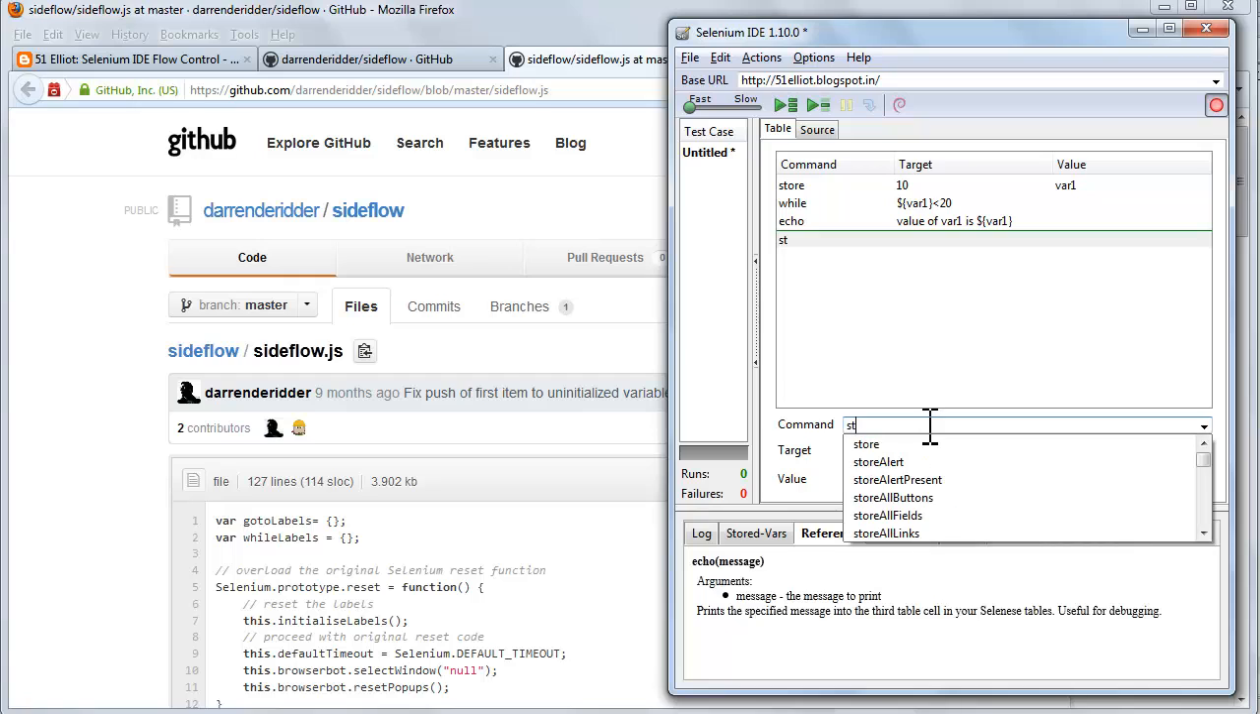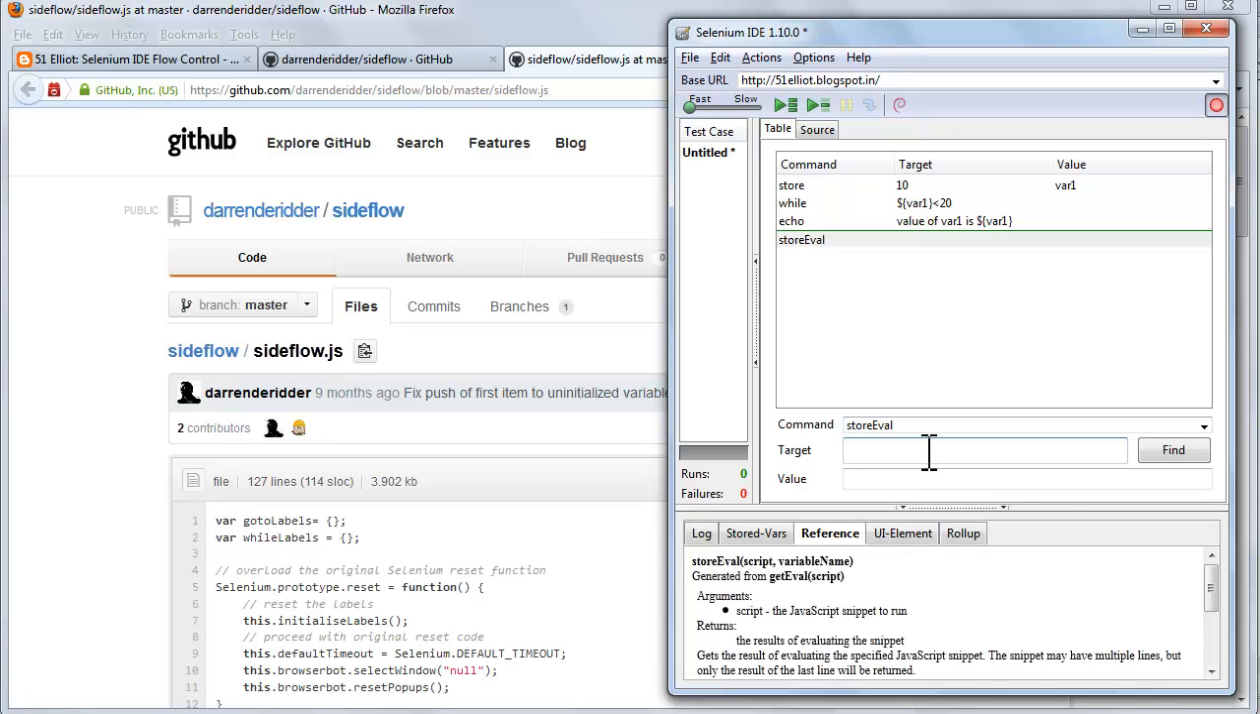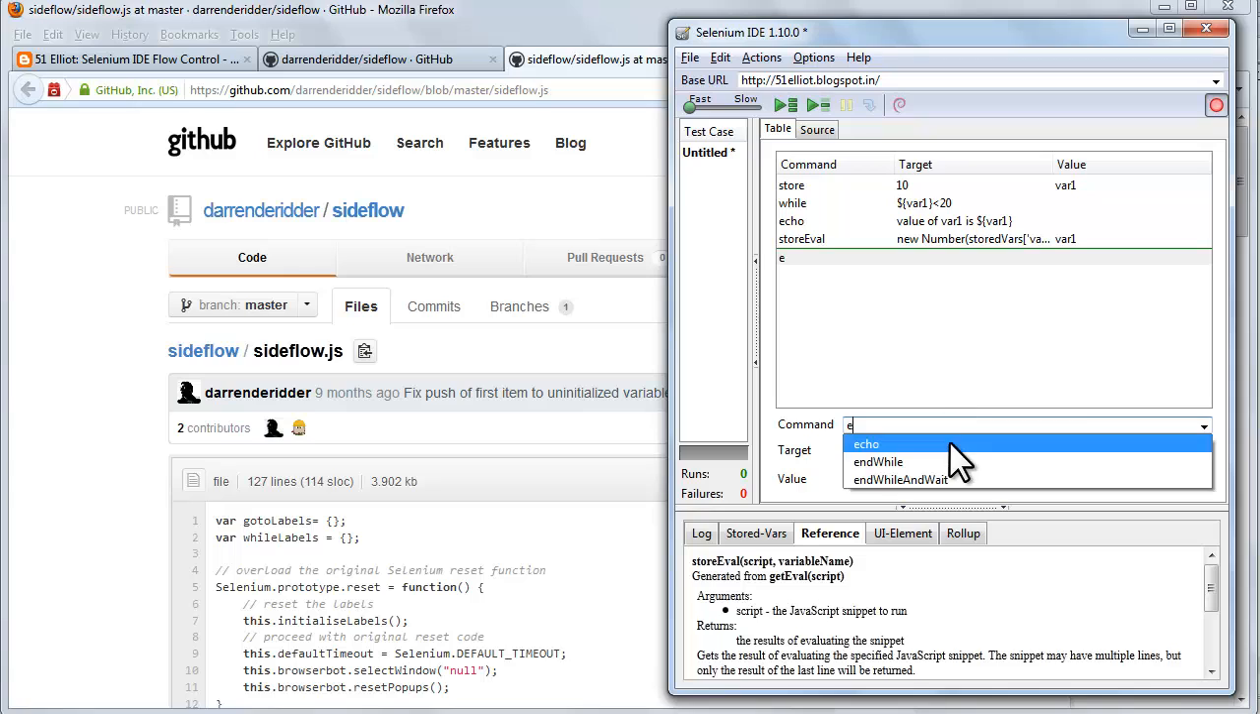Enter store eval in command, and increment the var1 variable by 1 and store it in var1. Enter end while in command to end the while loop.